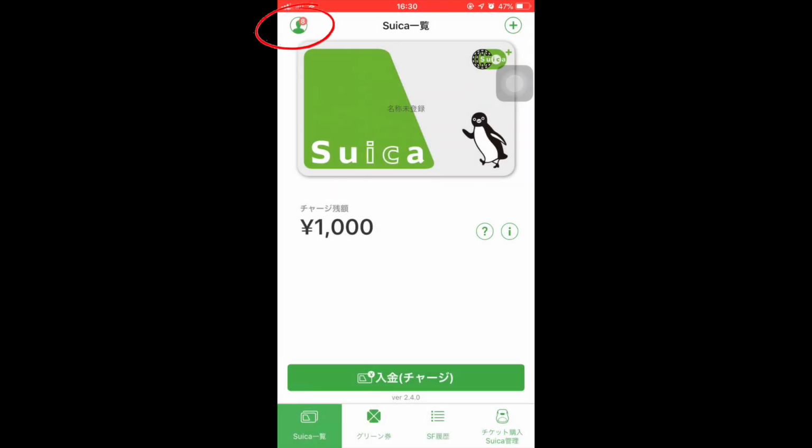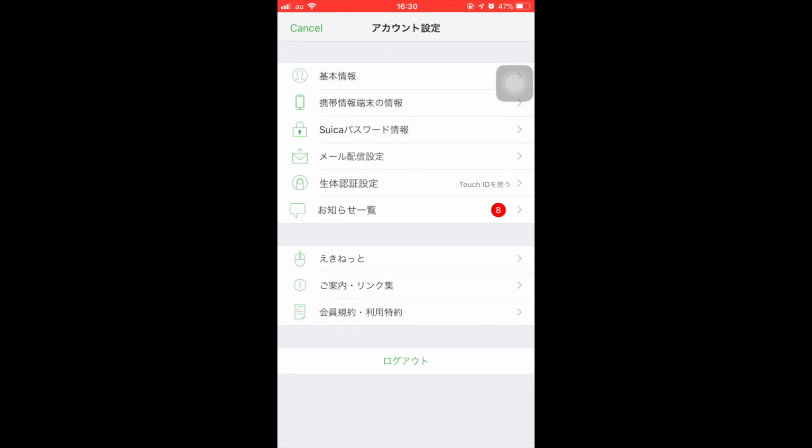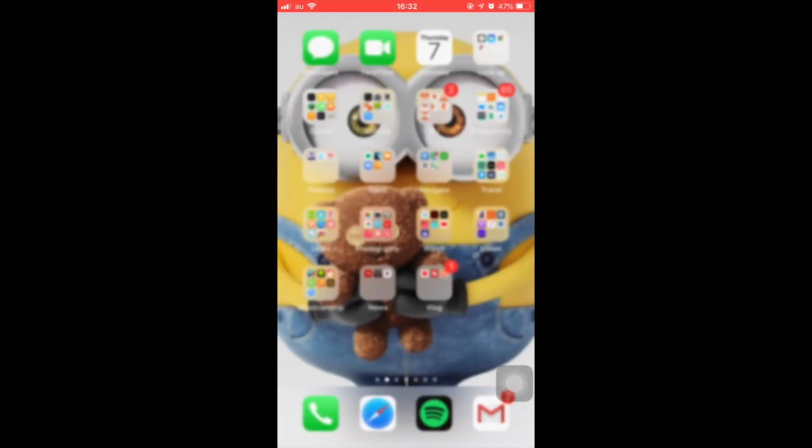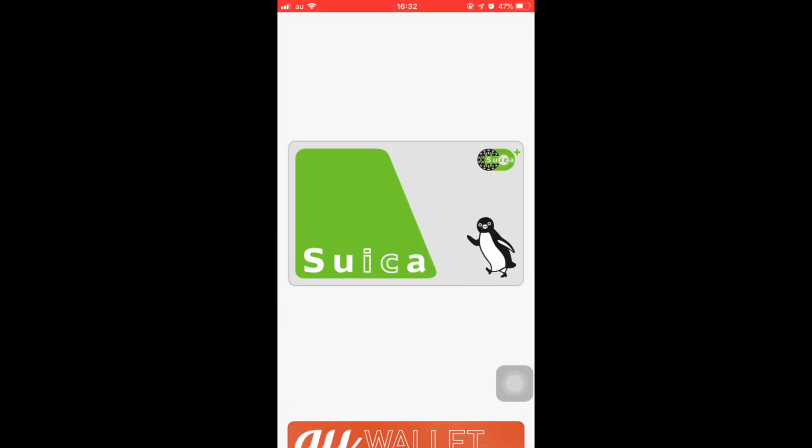Click the icon on the top left corner of your screen to check that your account has been fully registered. Once you're done, go to your Apple Wallet app and check if your Suica has been added on your app. So there you have it. That's how you download the mobile Suica app on your iPhone.